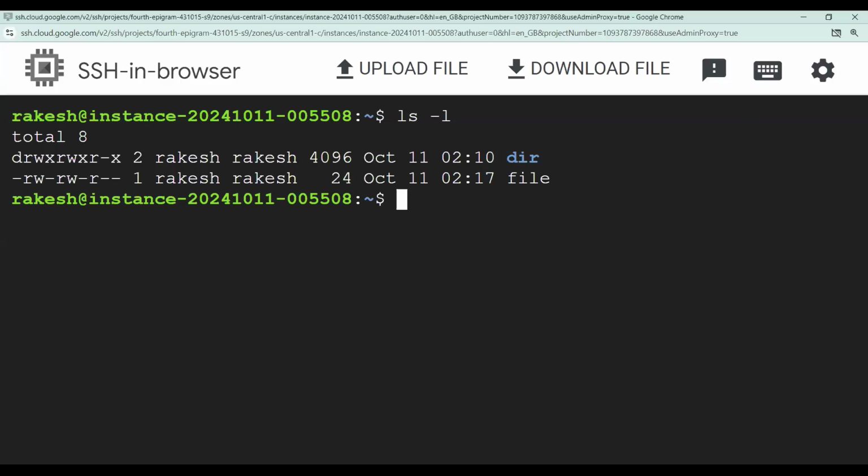So what I want to do is change the permission of this file. I want to modify the access to this file. So what I can do is change the permission. How can I do that? chmod is the command. Which permission do I want to change? I want to change the permission for the group.